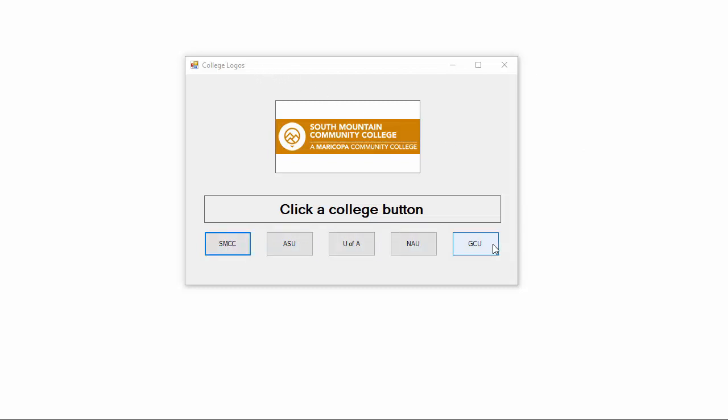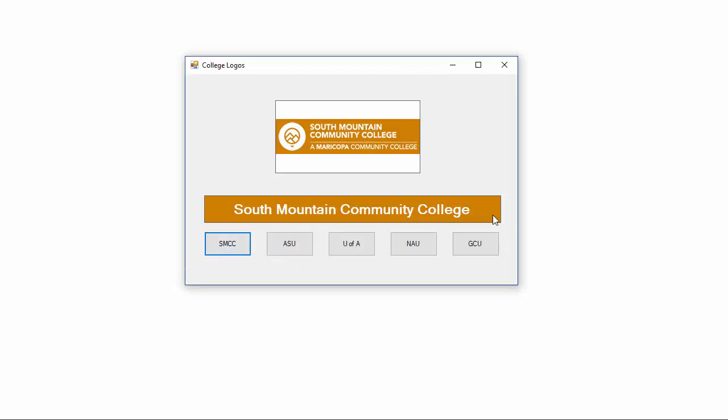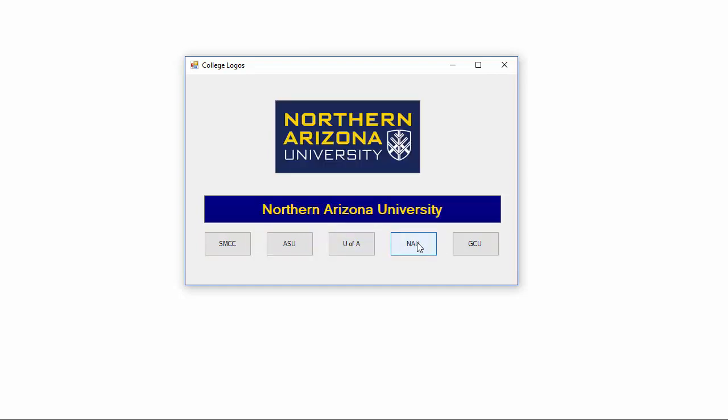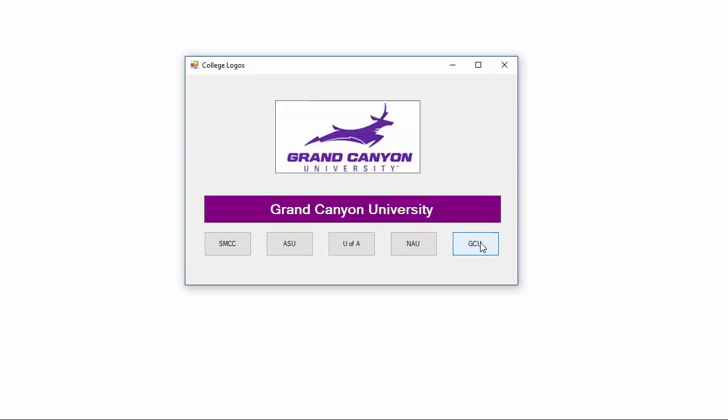I have 5 campuses down at the bottom. We can click on a campus and see the name of the campus with its colors. So SMCC, Arizona State University. It's also displaying the logo for each of these campuses. University of Arizona, Northern Arizona University, and Grand Canyon University.